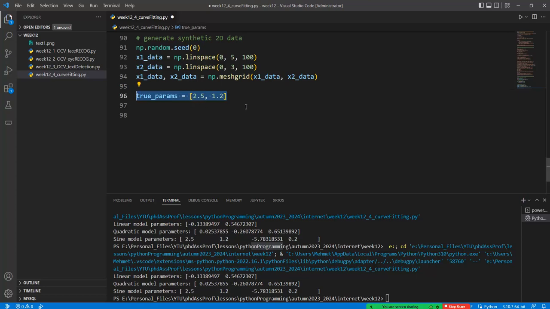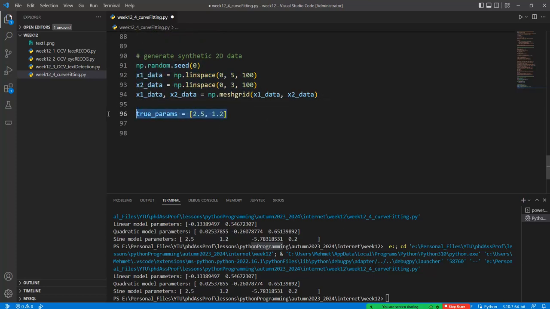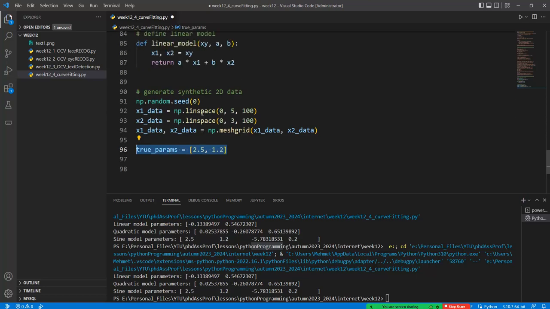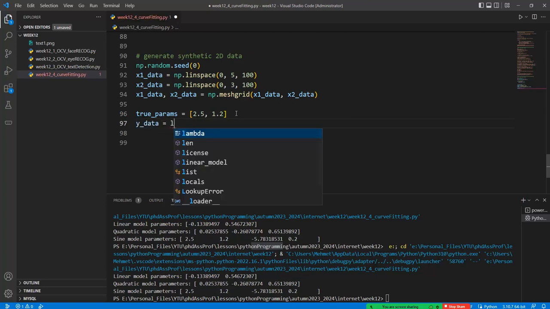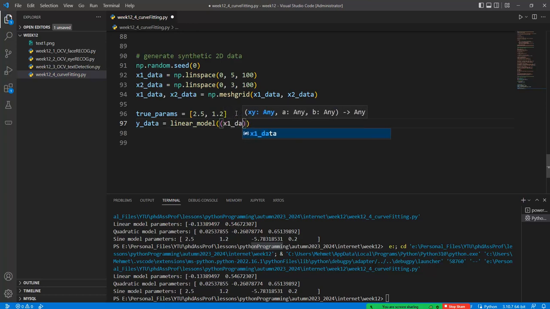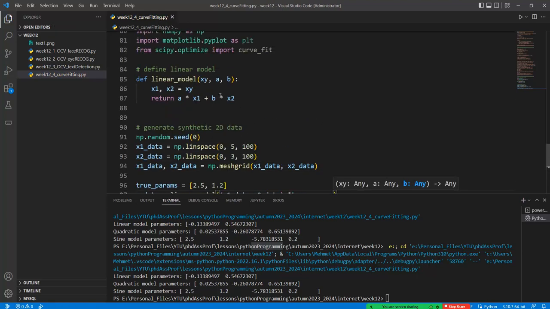Okay, but in your mechatronic application, you have the sensors or the pressure transducer and you don't know anything about these true parameters. But in this case we generate this synthetic data, but the algorithm does not know these true params. And so how can we generate the y_data in here? The output data: linear_model with x1_data, x2_data is given in here, and true_params must be given to the linear model.